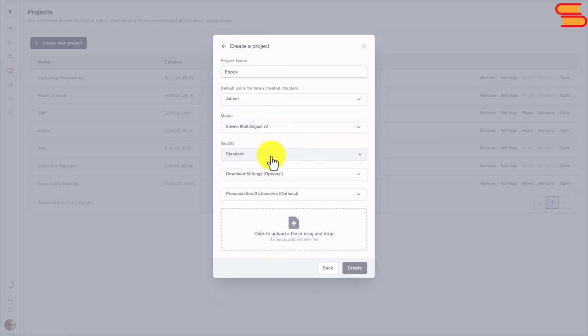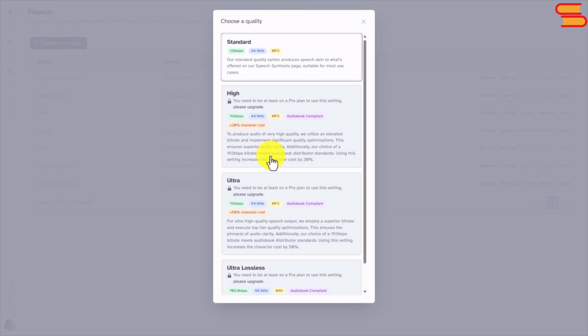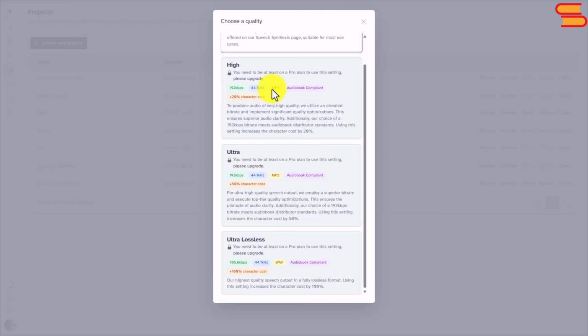What you're going to notice here is that you can request additional quality. Standard quality does go with the middle tier plan. If you want to increase that quality, you can, and you can do that by going to high quality or ultra high quality.